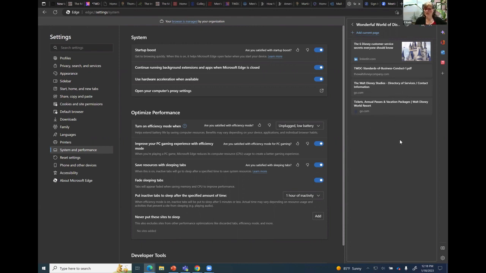But also some nice things inside of the collections. You see this little sticky note here. If you wanted to create a note about the collection, this is at the top level, so this is info about Disney.